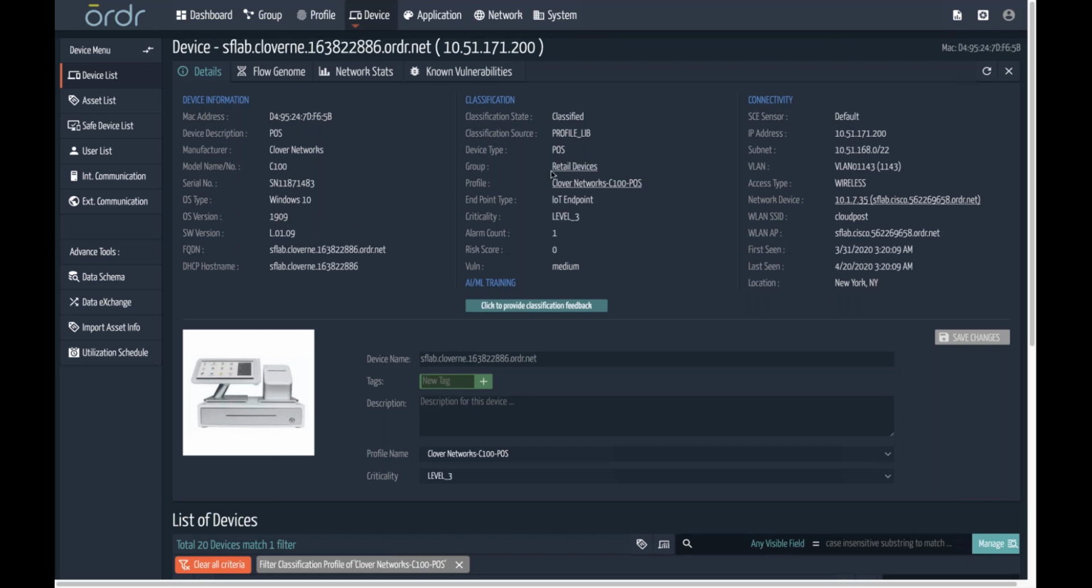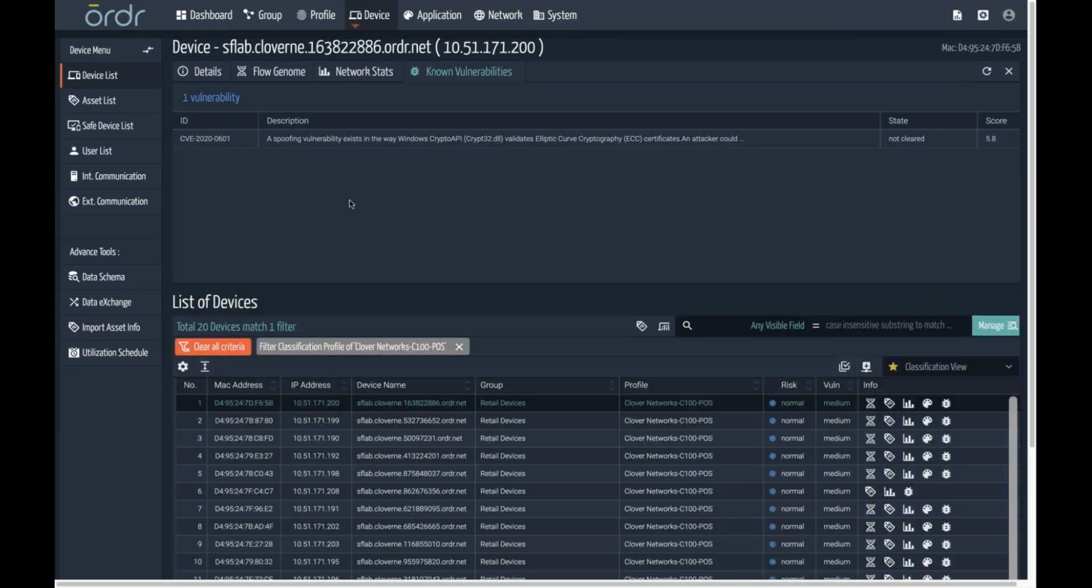We're seeing the grouping. We see that there's one alarm, but it had one medium vulnerability, and where it's specifically located in my network. You see there's some known vulnerabilities. So we will auto-correlate these devices to existing vulnerability feeds and threat feeds. If this was a medical device, you might see some FDA recalls.